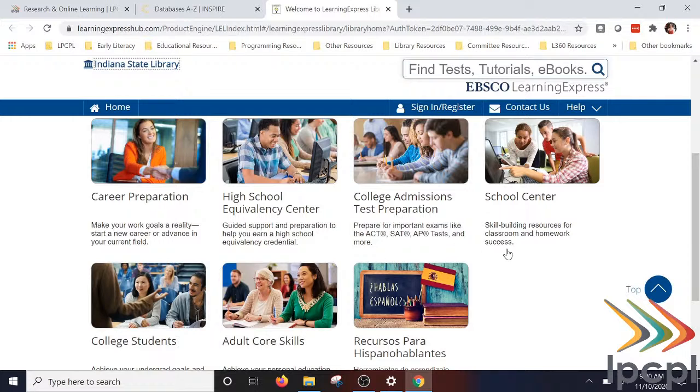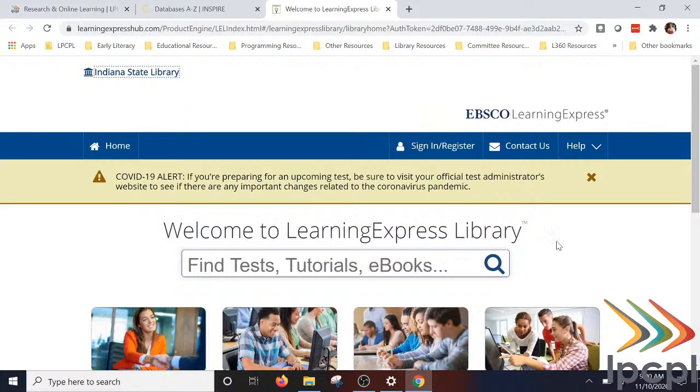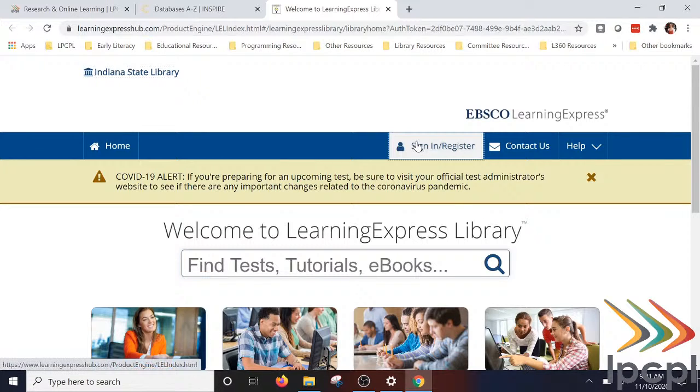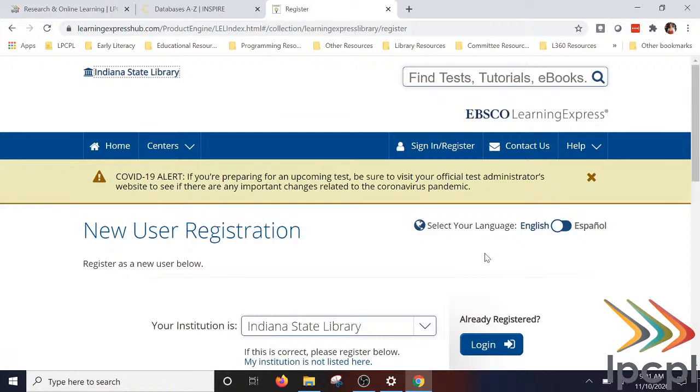So tip number 3 is you have to have an account to use LearningExpress Library. In order to get an account, there are 2 ways to do it, and it's super easy. You just go up here to our Sign In and Register option, and you'll see it takes you to this page. So there are 2 options to have an account. You can either sign in with Google if you have a Gmail account, or you can click Register. If you do not have a Gmail account, Register will be the option you want to choose.